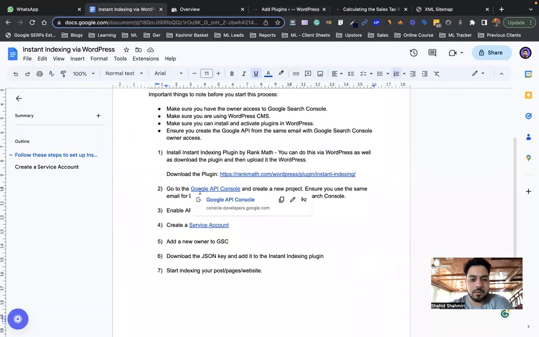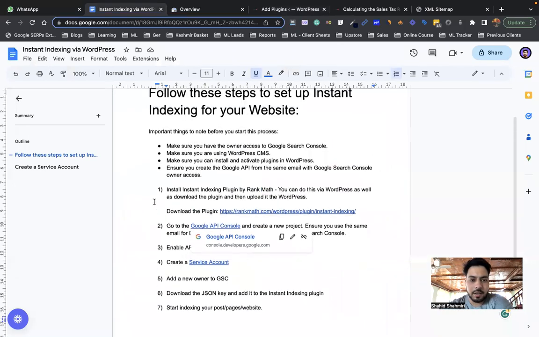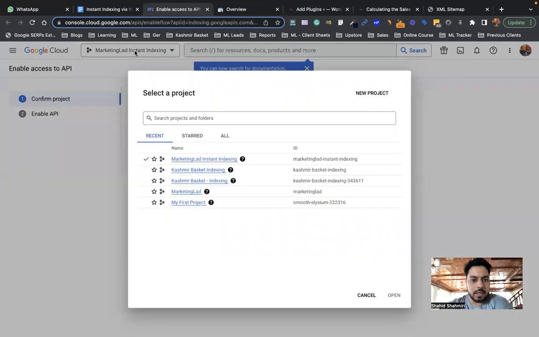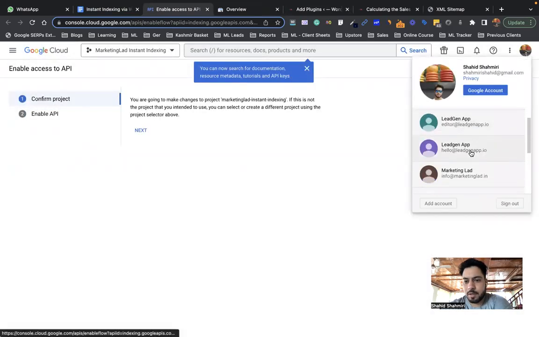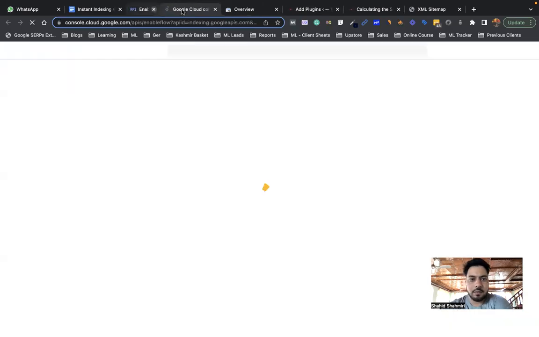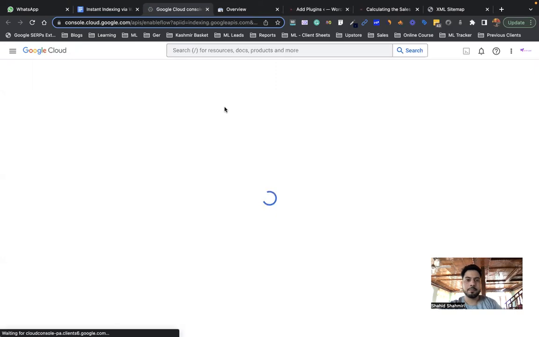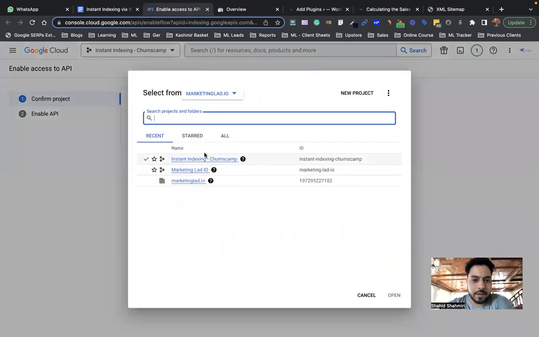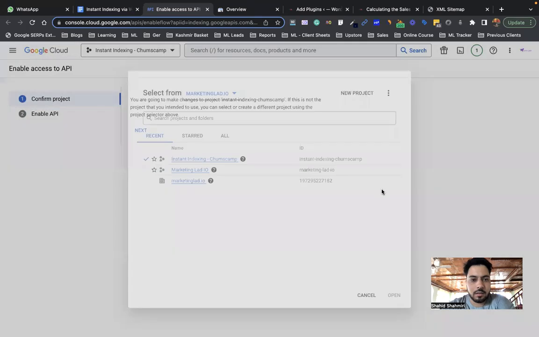The second step is to go to the API. I have already given you this sheet, and you can simply hop on to this link and create a project in the console, as I have created a few for my other projects. But make sure that you use the same email ID that has the Google Search Console owner access. So here, as you can see, I have created an instant indexing API account for my website. Just done it.